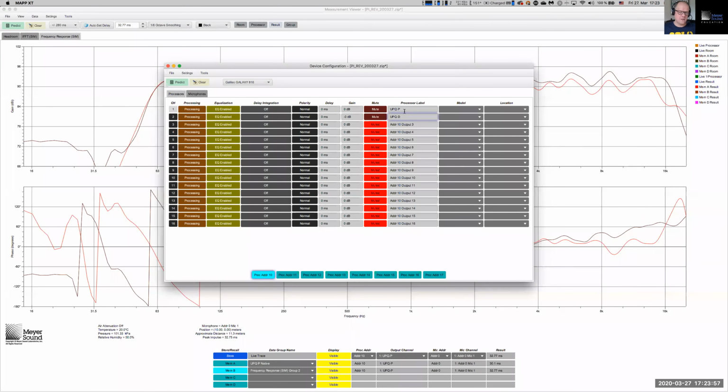Okay. So let's store this one and put it in memory slot B as well, or override it. Now we can see that those levels are better matched. We've taken into account the 1.5 dB level discrepancy. And now the question becomes, what happens if we turn on these loudspeakers together?